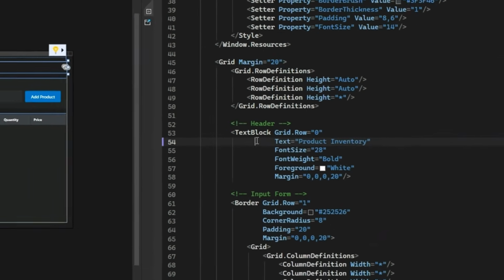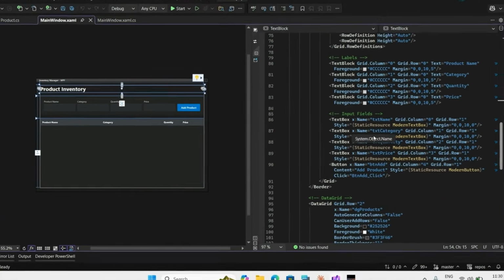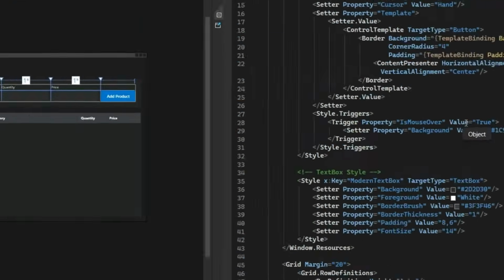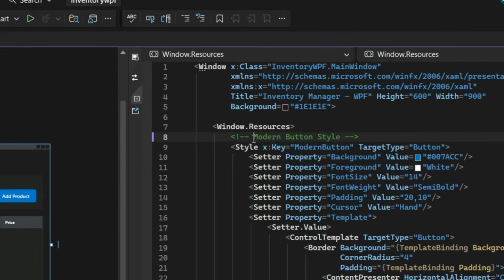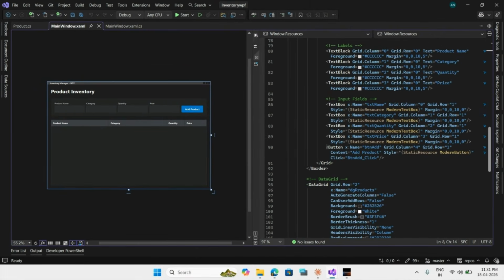We use text box with custom controls like the custom style that we applied over here as a static resource called modern text box, which we defined on the top over here in the Windows resources. And notice the straightforward button click that triggers an event for the button.